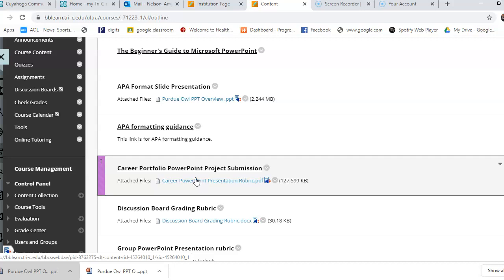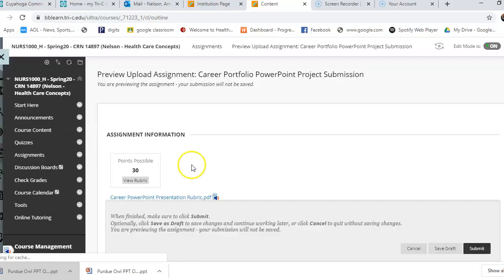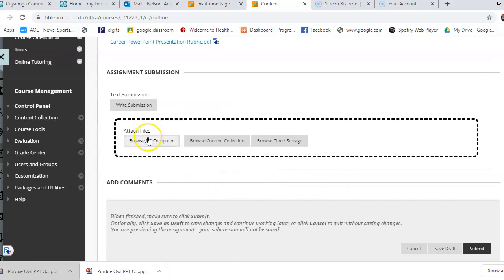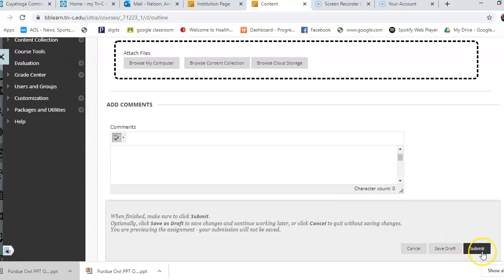When you're ready to submit your PowerPoint project, you would just click on this tab right there. It's going to tell you that you can browse your computer, find your PowerPoint that you have stored on your computer, and then go ahead and submit it.